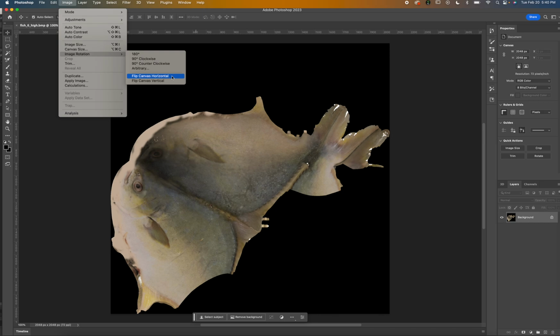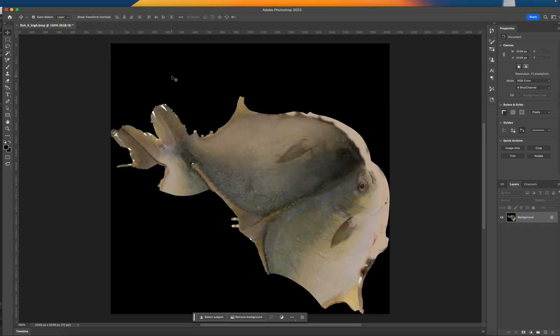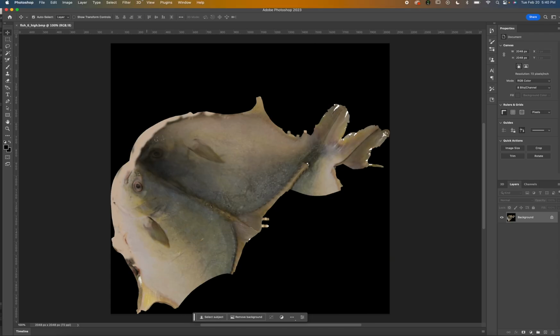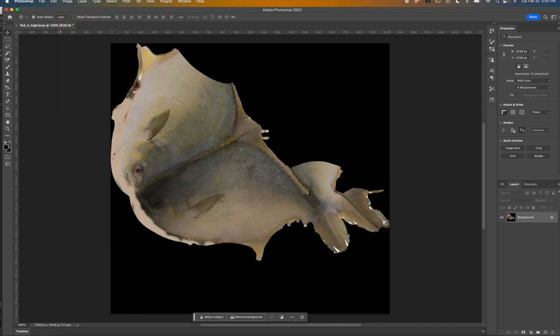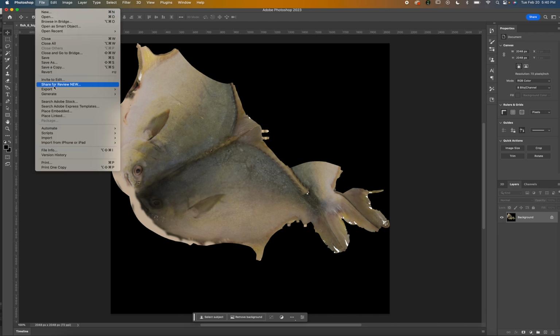So I'm gonna cross my fingers and Command Z. That was the wrong one. So we want to do vertical. So let's rinse and repeat, rotate, and we're gonna do a vertical. All right, that is correct. All right, so I'm gonna go ahead and export out.